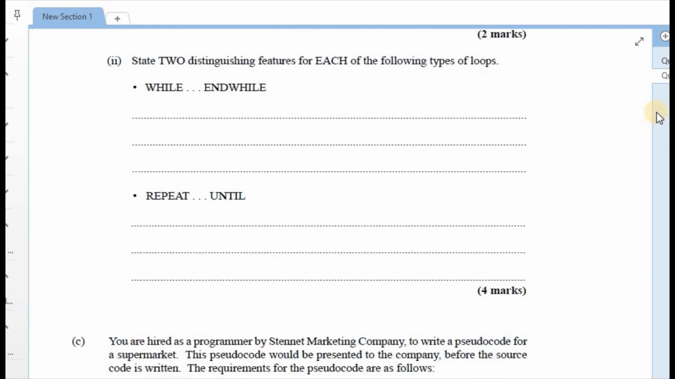The next one says to state two distinguishing features for each of the following. They give us a while loop and a repeat loop. What is it that we know about a while loop? What is it that we know about a repeat loop that makes the two different? For the while loop, the condition is tested at the beginning of the program.